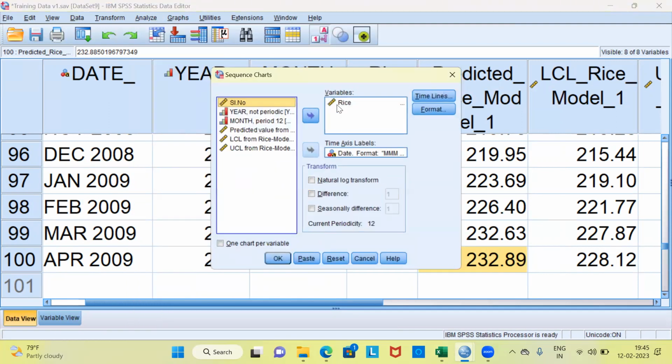In the sequence chart, under the variable section, you have rise. This is the actual value of rise. Along with the actual value of rise, we can also push in the predictions and the lower confidence limit and the upper confidence limit. So we have actual data, we have the predicted values, LCL, as well as UCL. Let me go ahead and click on OK.